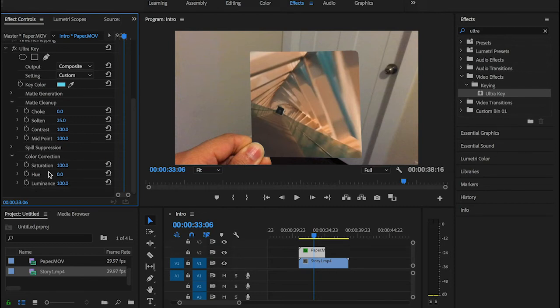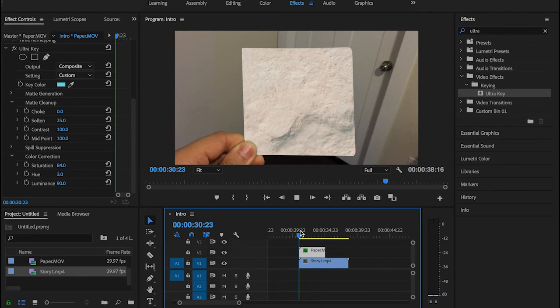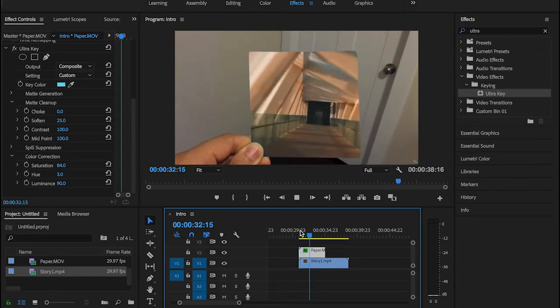Now I'm going to the color correction part, and I will just be changing the hue, not too much, just a little bit. No, that's too much, something like that, and decrease the saturation and the luminance a little bit. Let's check it out from the beginning. Looks so much better actually.